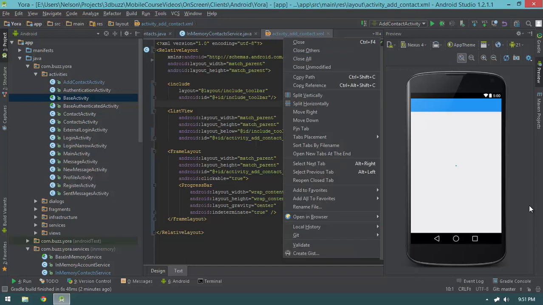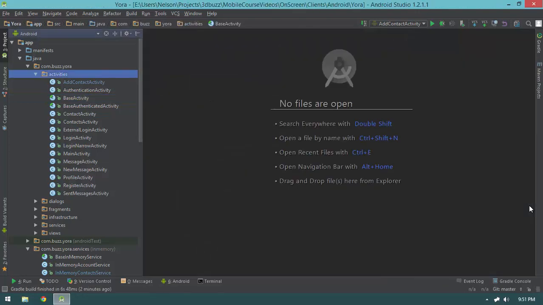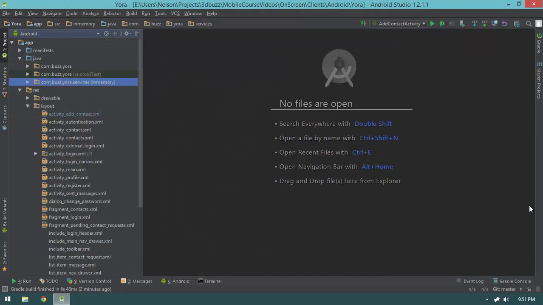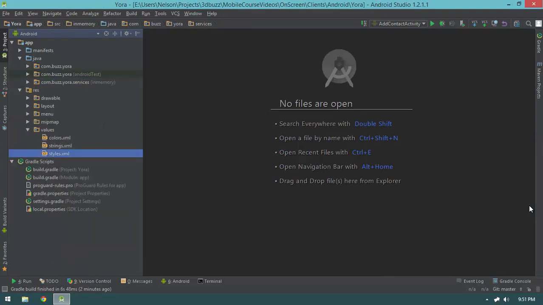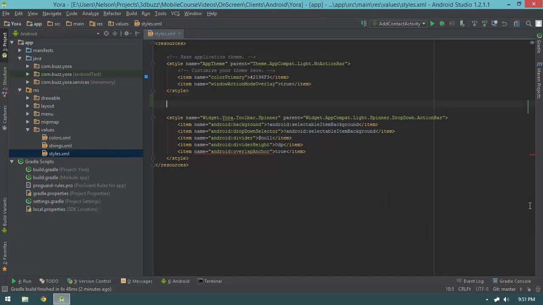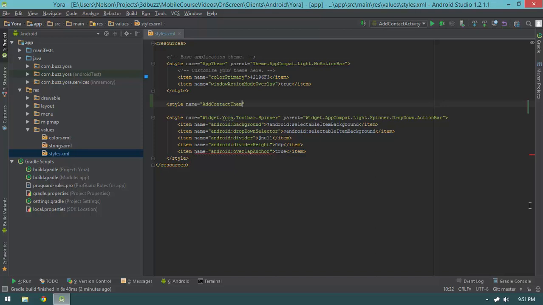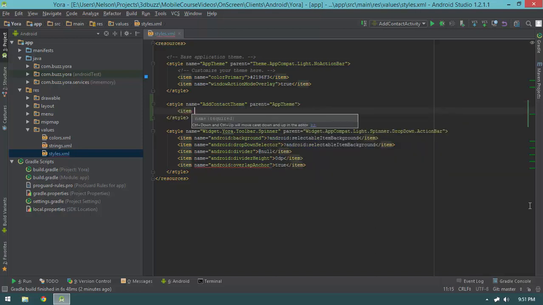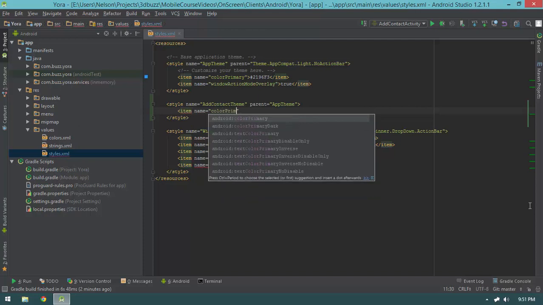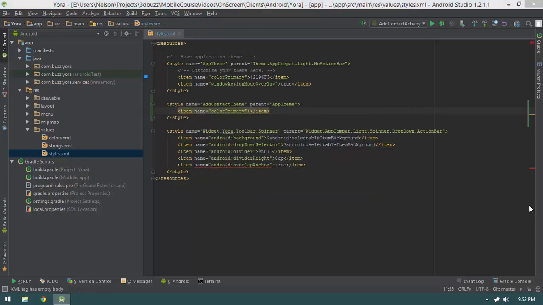So what I'm going to do here is close out everything, and the first thing I'm going to do is open up my res values styles.xml file, and then underneath my app theme, I'm going to say style name equals add contact theme parent equals app theme. And then inside of this, I'm going to say item name color primary, and I'm going to give it a value. In this case, I'm going to give it a very light brown. I'll give it a value of D7CCC8.